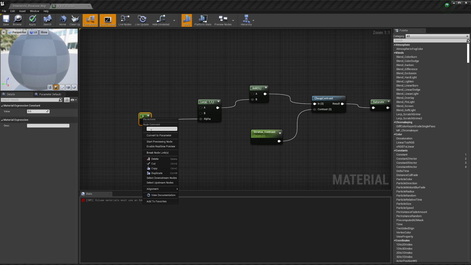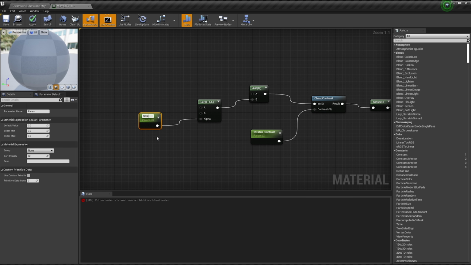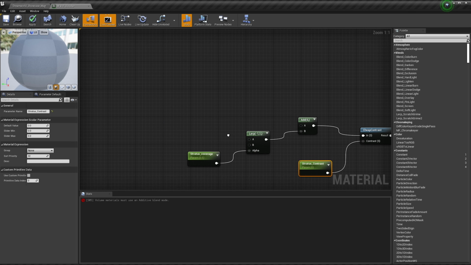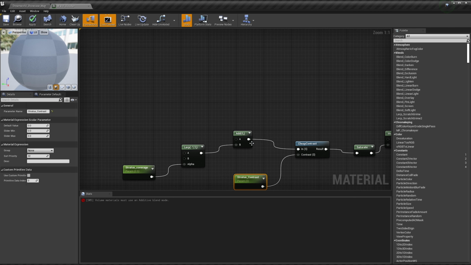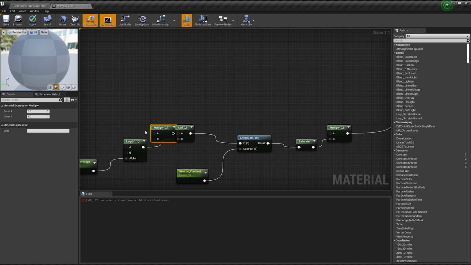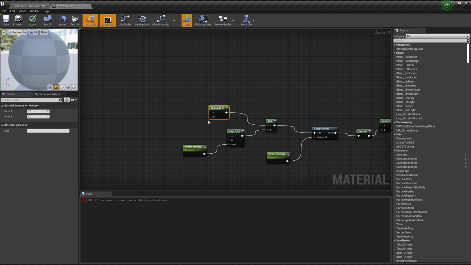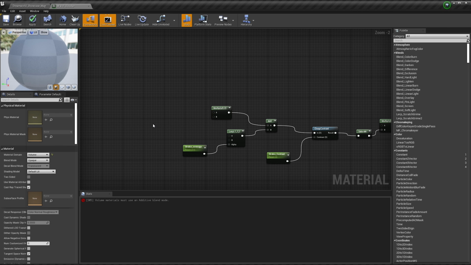And this parameter, we can convert into a parameter and call it stratus coverage. So this will make our clouds cover a lot more area, or none at all. We can put that to 0.5 as its default value, and we can leave the contrast at 0. Now we can add a multiply node that we're going to link into our add node. And for this multiply node, we want the second value to be 2, so we multiply by 2.